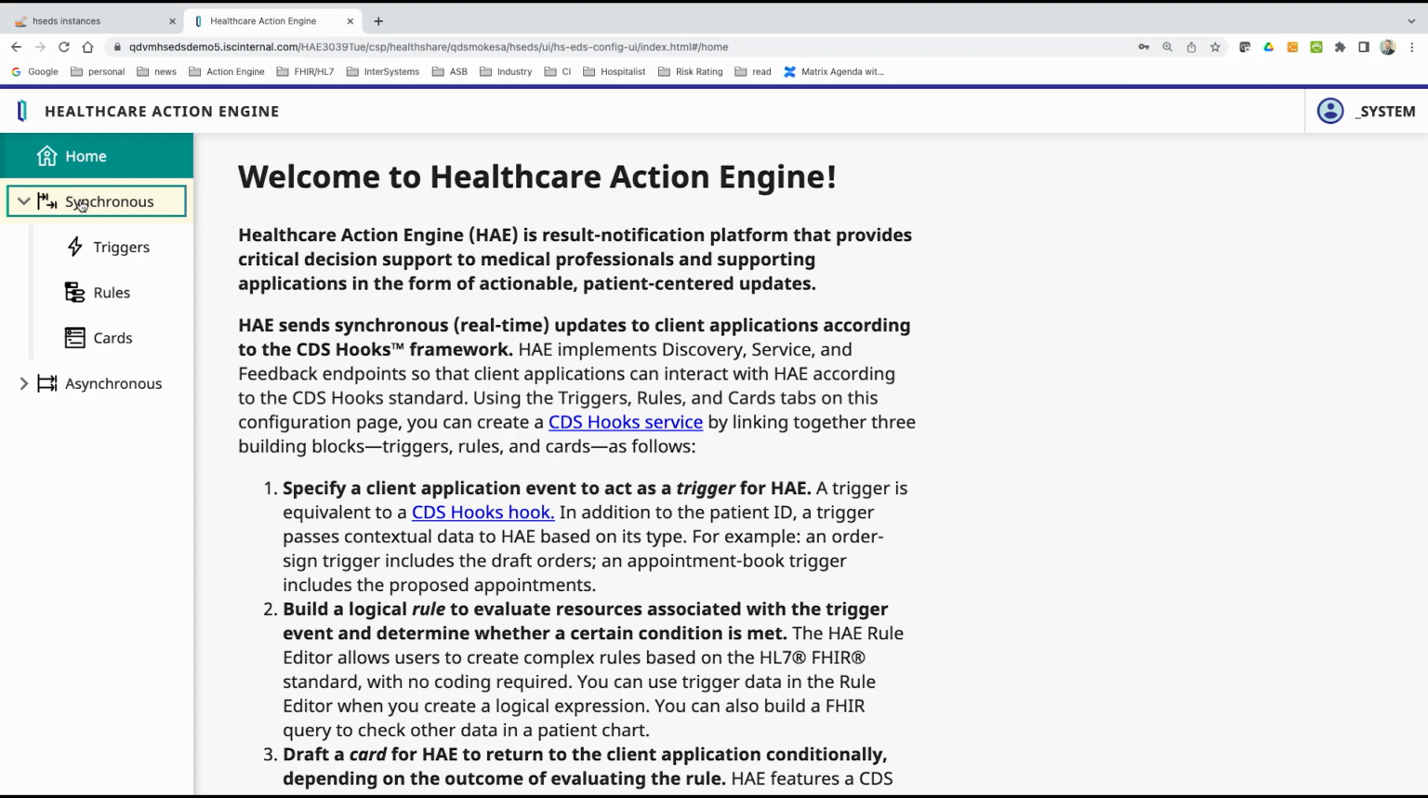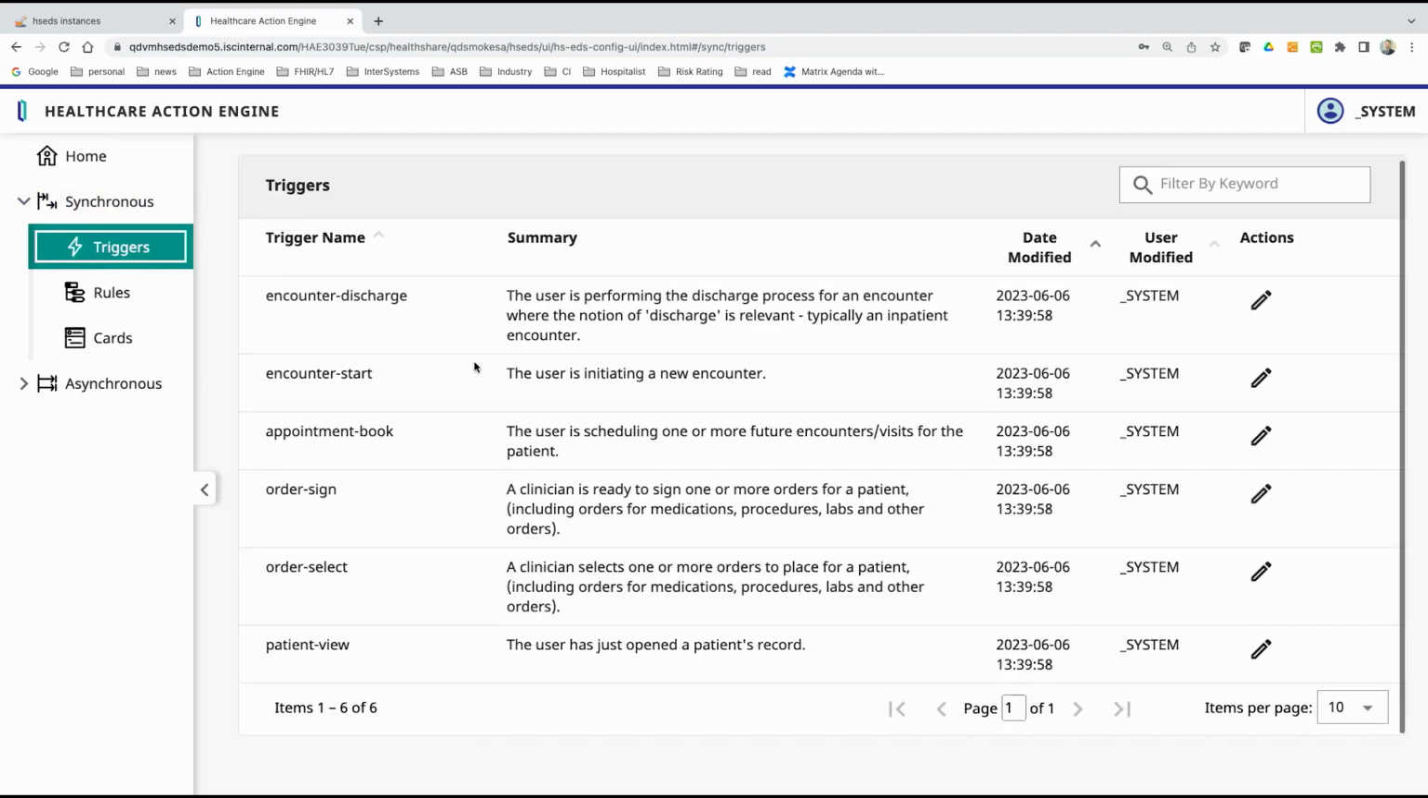As you can see, we've broken it out into the synchronous workflow. So again, it's the idea of a trigger, a rule, and a card. For the triggers, we have a library of them. These are the ones that the standard defines by default.